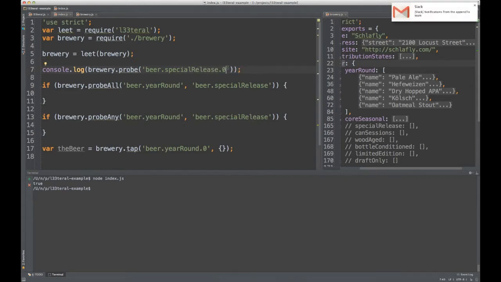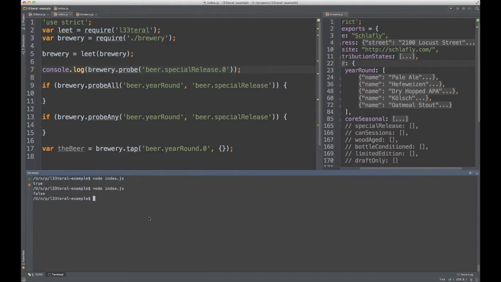We'll try to get the first beer at special release. And remember that probe will fail if anything along this path doesn't exist. So because special release doesn't, it's going to fail at this point. It's not going to fail at getting the first item in this array, because the array itself doesn't exist. And we get a false. Awesome. Let's comment that out.